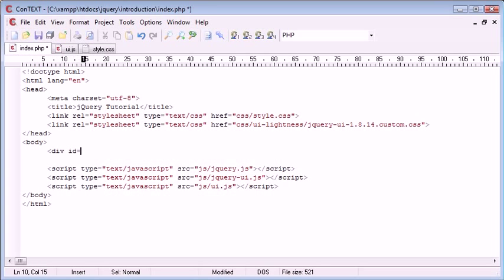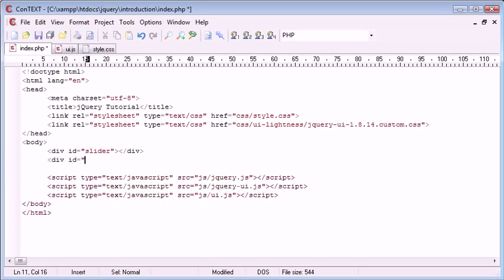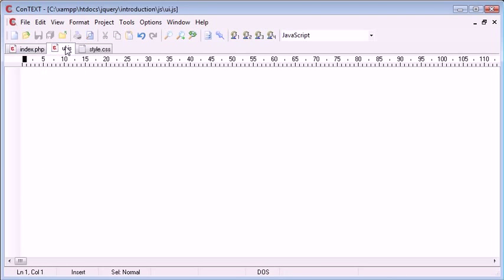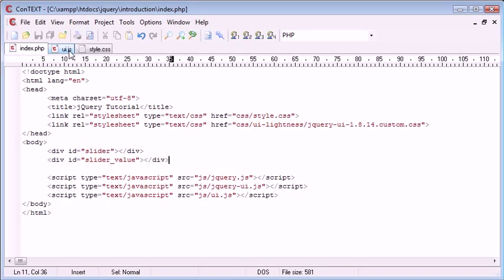The slider we're going to place into a div element on our page. I'm just going to call this slider, and underneath I'm going to have an area where we have the slider value, so I'm just going to call this div slider value. The slider is going to be implemented in here, and the value associated with the slider will go into this div here.